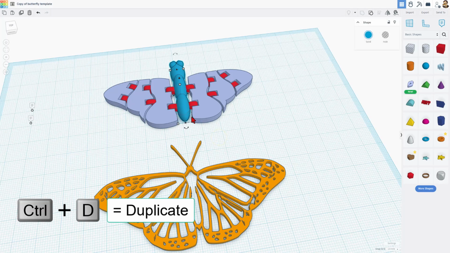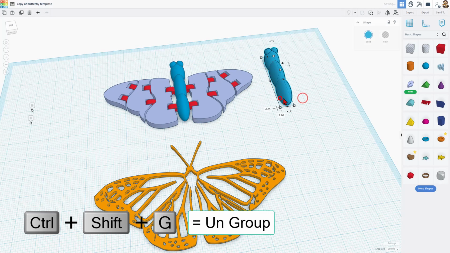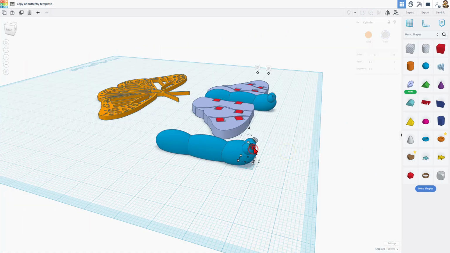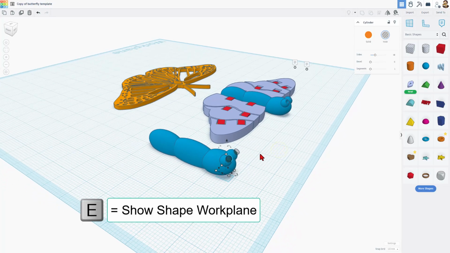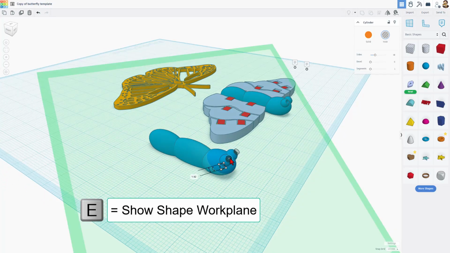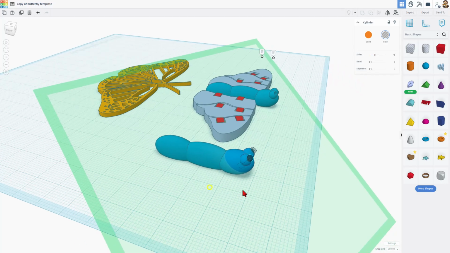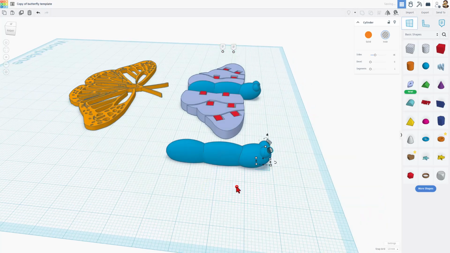This body is simply built using spheres. I'm going to do Control D, so that way I don't break the one that we built, and I'm going to ungroup it. Notice right here we've got eyes, and then I've got holes for filament. If we hit the letter E, it goes to the work plane for that shape, and you can see that I've found that if I cut in a 1.92 cylinder, then I can slide filament in there to give it some color after it prints.